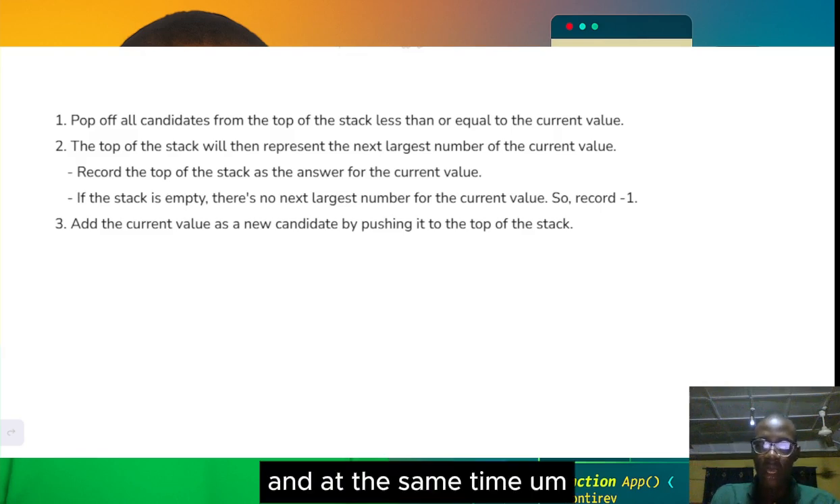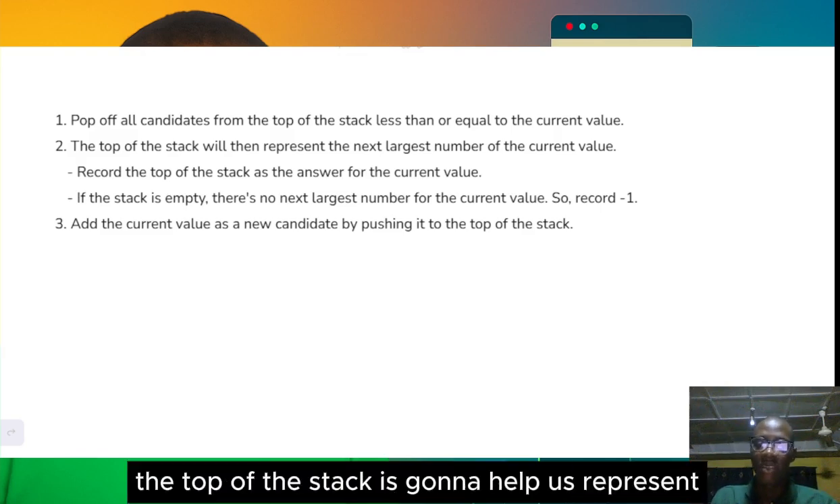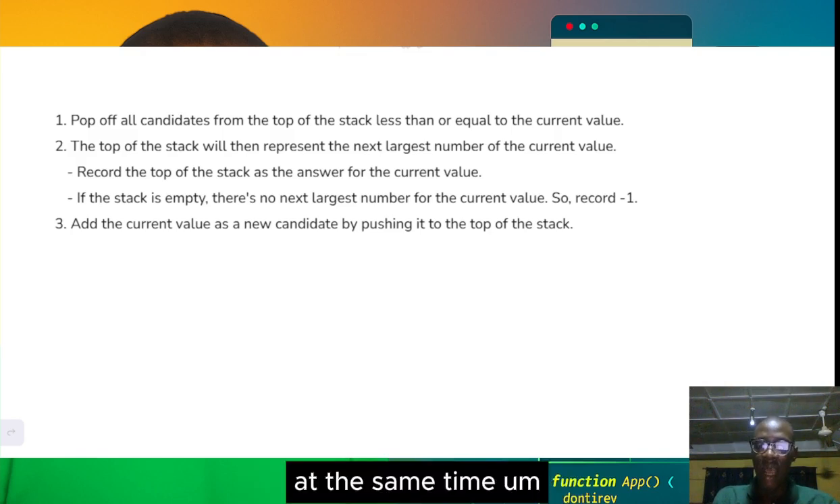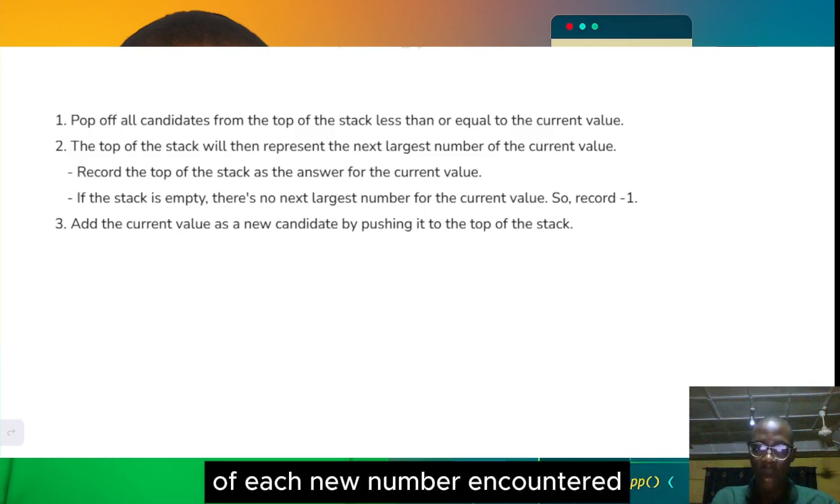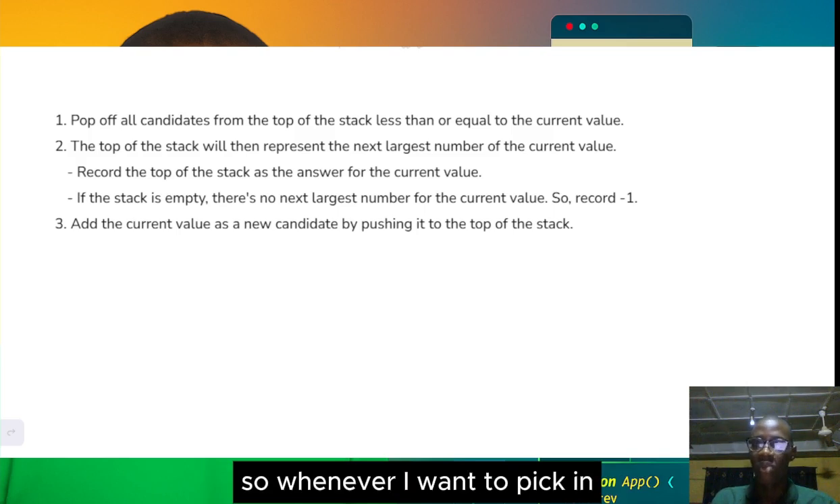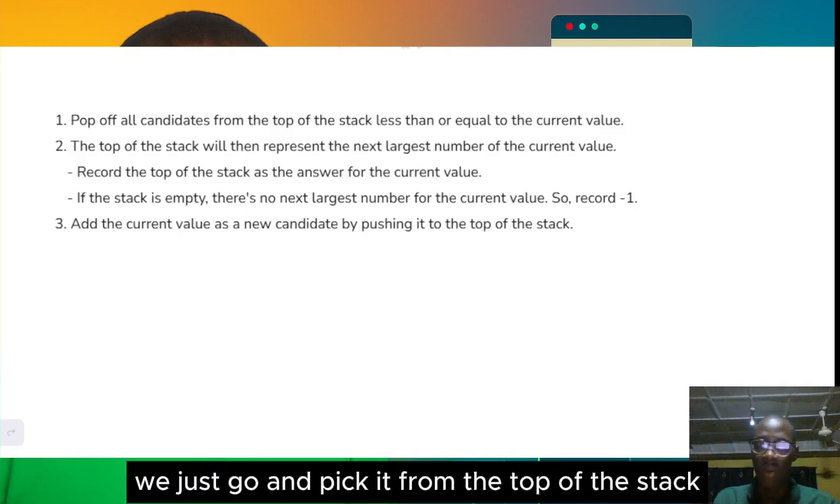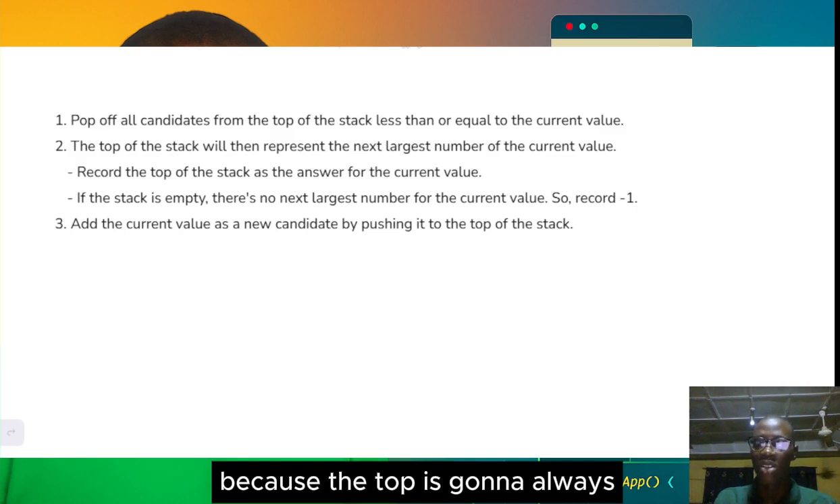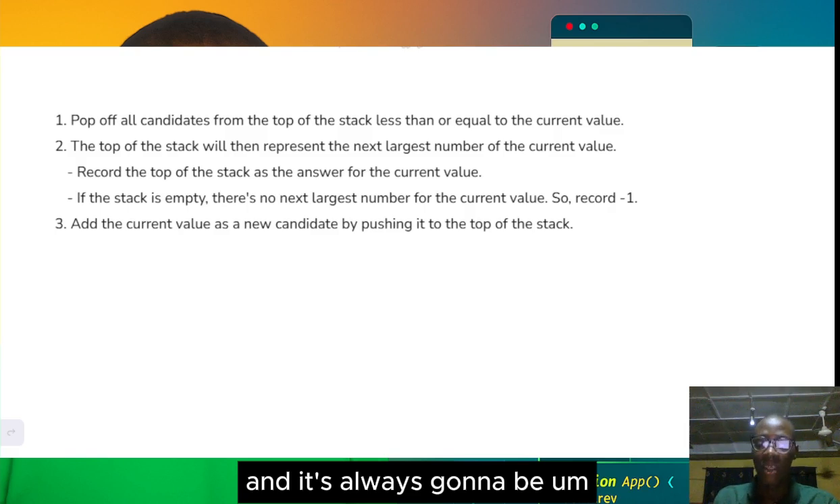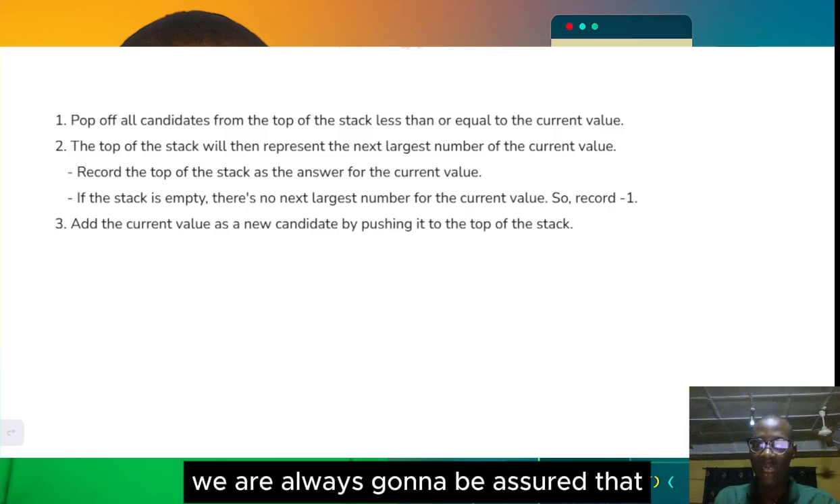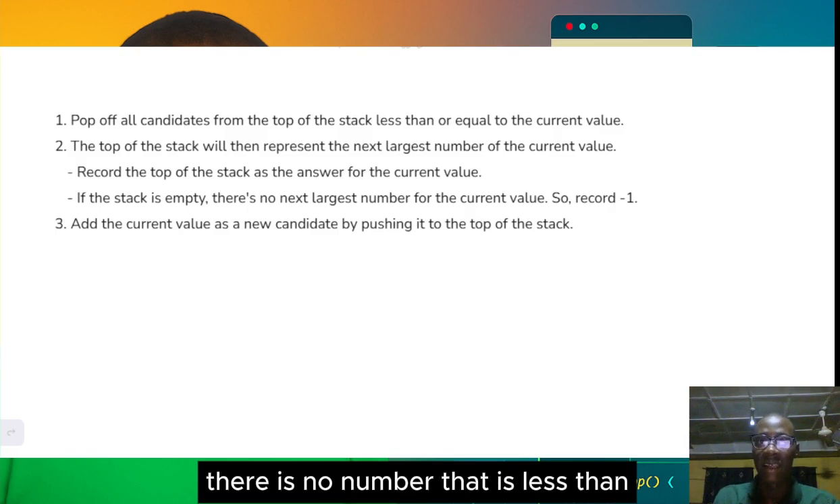And at the same time, the top of the stack is going to help us represent the most recent candidate, the most recent candidate to the right of each new number encountered. So whenever I want to pick the next largest number, we just go and pick it from the top of the stack, because the top is always going to represent the most recent candidates encountered, and we are always going to be assured that there is no number that is less than that particular number.